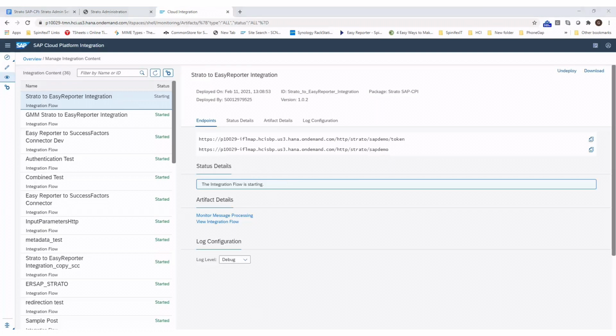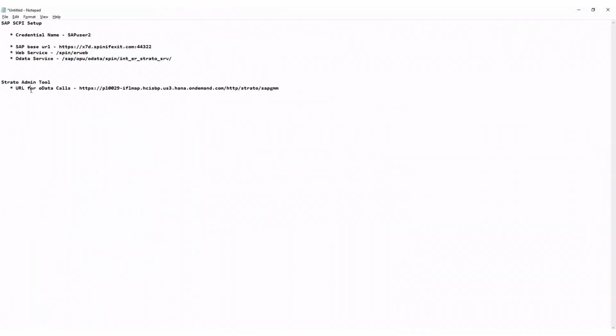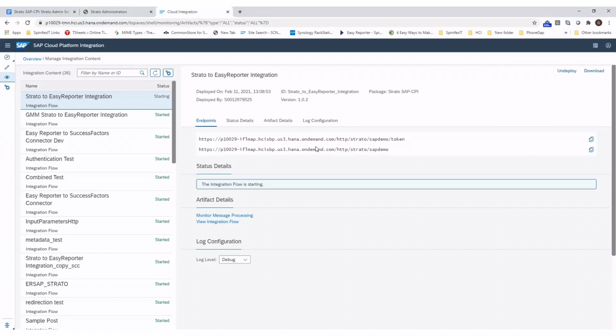The prerequisite for this part is the URL for OData call that you can get from this page under the Endpoints tab. Copy the second URL from the second line, the one without token at the end, and put it on your notes.